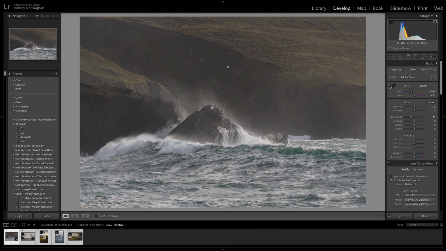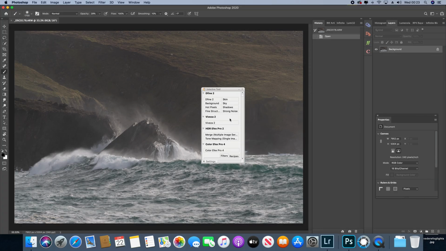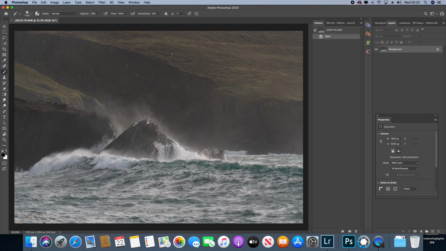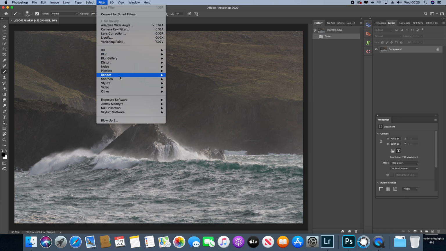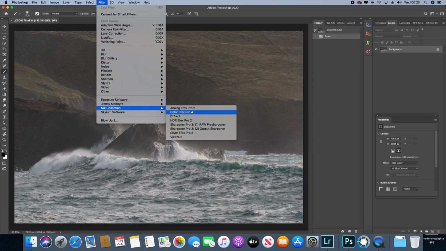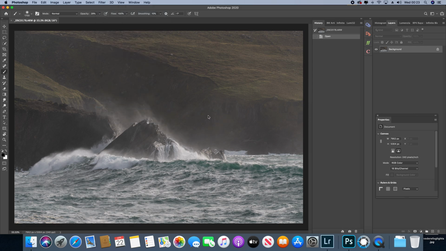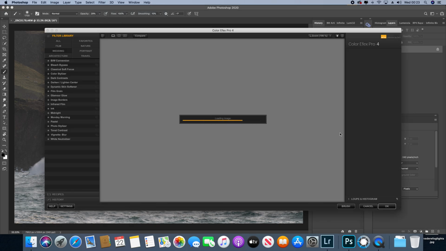As I say, I'm just going to use one program, Color Effex. It's a plugin by, when I started using it, it was by Nik. I think DxO have now taken it over. So it's under Filter, Nik Collection, Color Efex. So basically we're just going to make 3 simple adjustments.